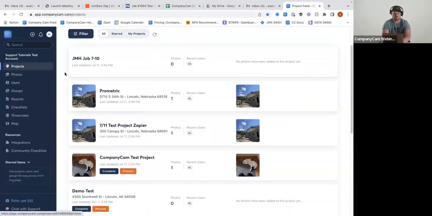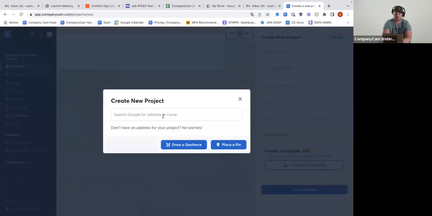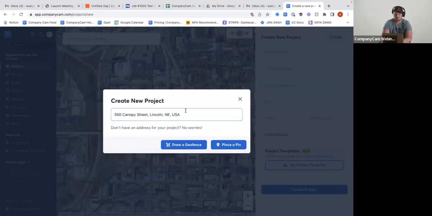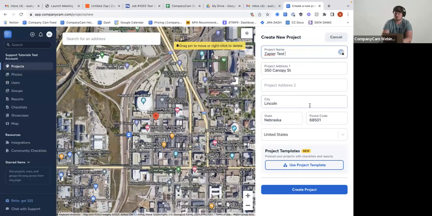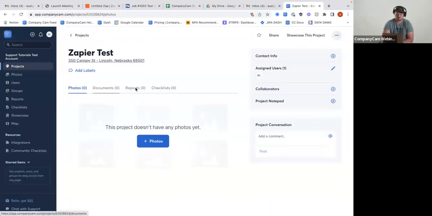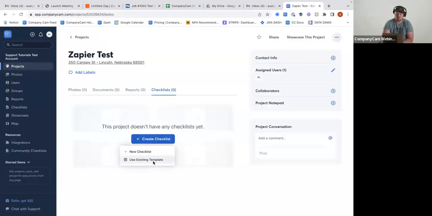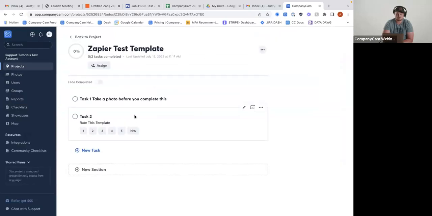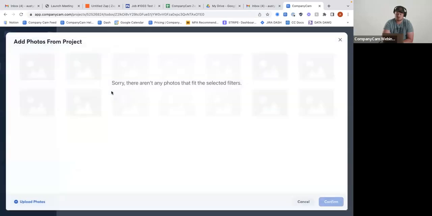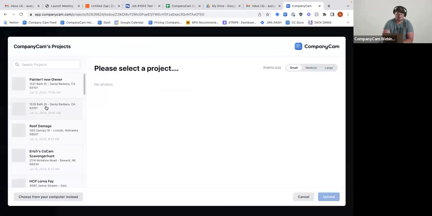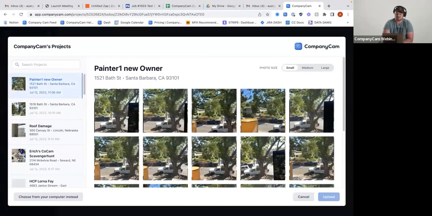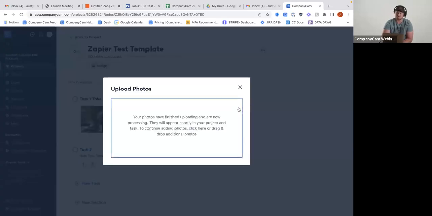So we might need to do a little test here quick. So we're just going to create a project and add that checklist. Zapier test. And our checklist. I'm just going to go ahead and grab that one that we want to use. Currently using the extension just to add some photos from a different project. And we're going to go over the extension today too. Basically just a third-party tool, but built through CompanyCam that allows you to upload your photos into other software.